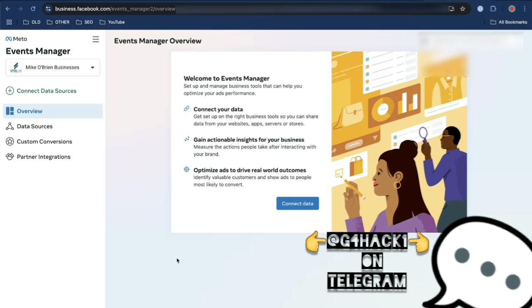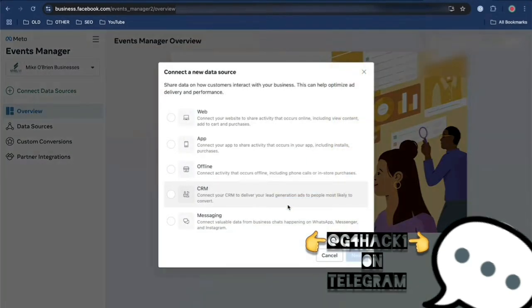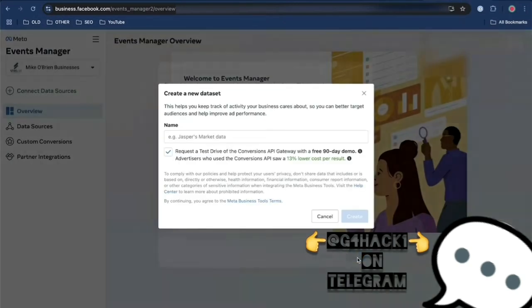So from the Events Manager, it should look something like this. You'll see a blue button that says Connect Data. We are going to click on that. We have some options for what we're actually connecting. So this is going to be a website that we're connecting. If you have an app or a CRM you want to connect, or messaging, you can totally do that. Obviously, that's a slightly different objective of your ads than what I'm going to be showing.